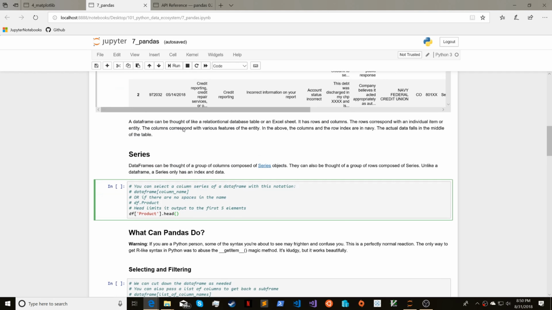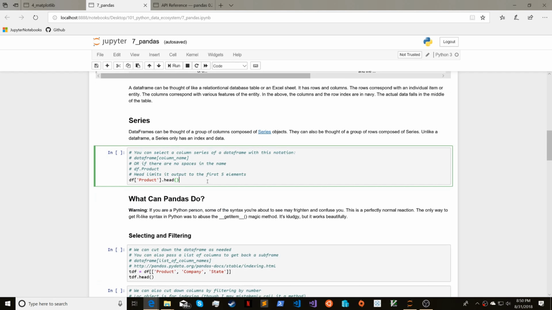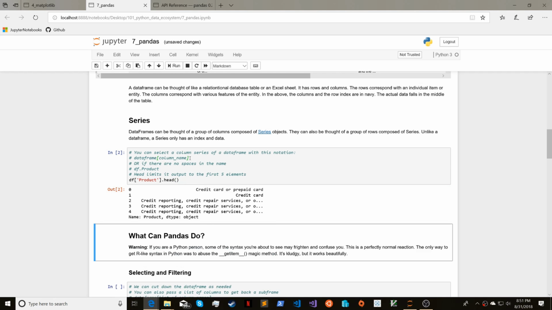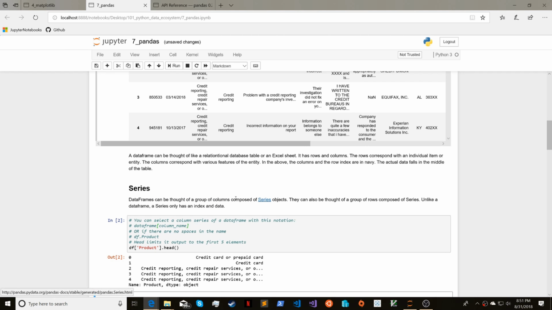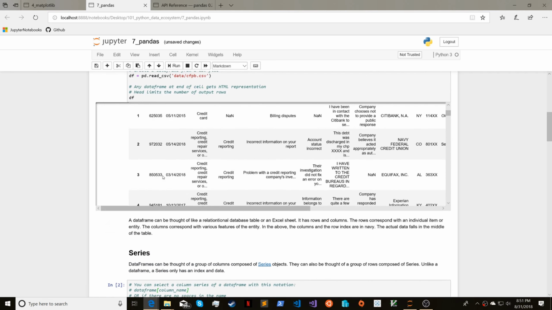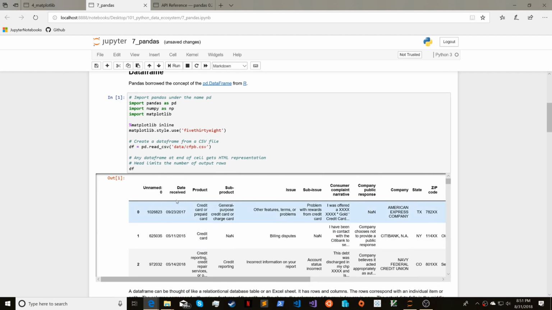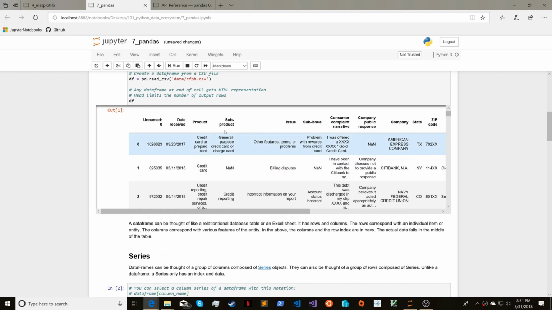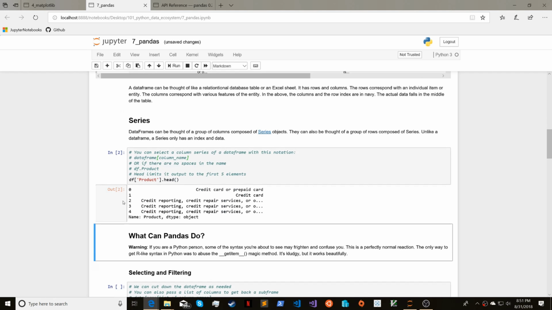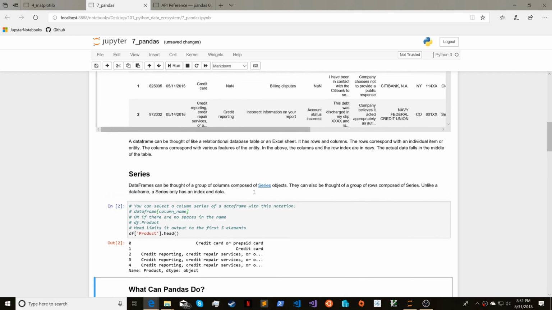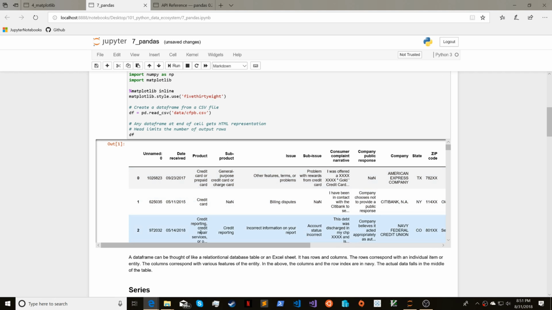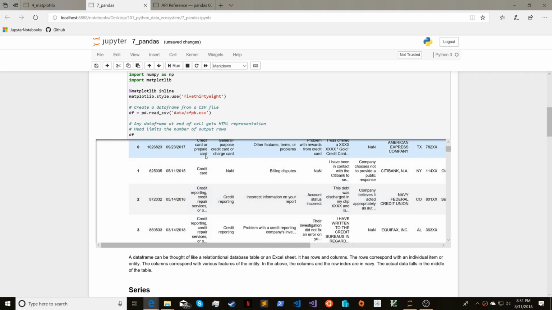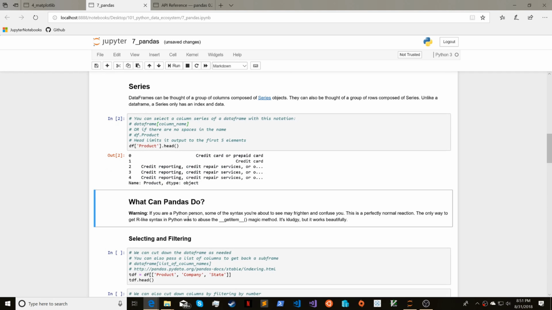And so why do we even want that? Because we can do a lot of cool stuff with it. And then the other thing that I want to take us to before we move on is the concept of a series. It's basically just a single column from this data frame. If you look at date received 0, 1, 2, and if we look at product, we've got credit card, credit reporting. Here we've got 0 credit card, 1 credit card, 2 credit reporting. It's basically just taking a look at this product and inspecting it individually.